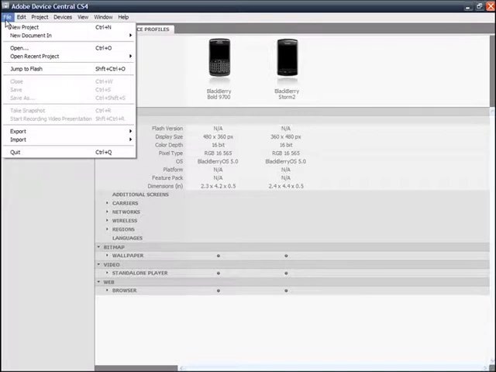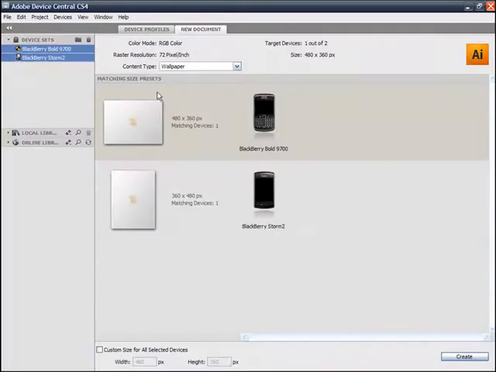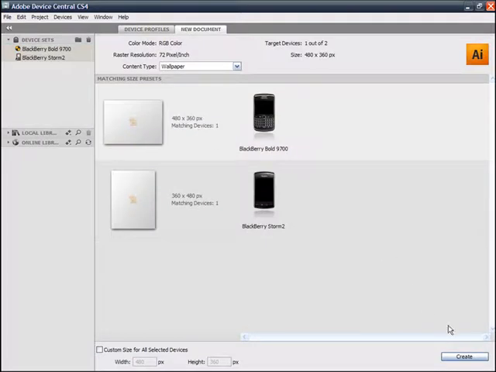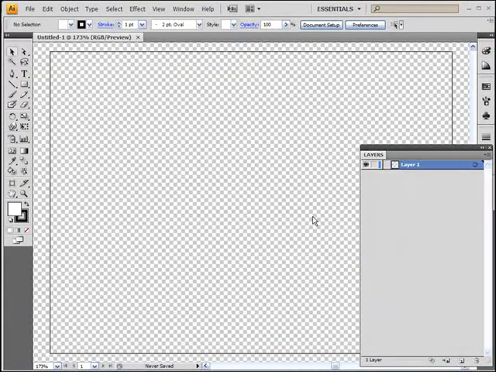So let me create a new Illustrator file using Device Central. I can pick a device, and when I hit a create button here, Device Central automatically opens Adobe Illustrator for me and correctly sets a document size according to the screen size of the device.